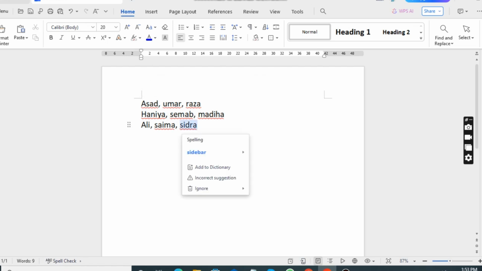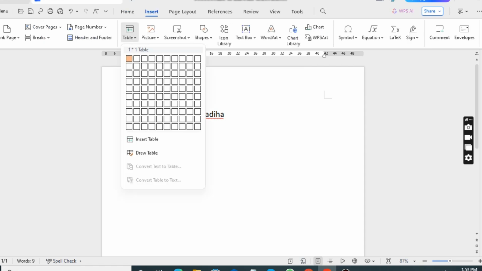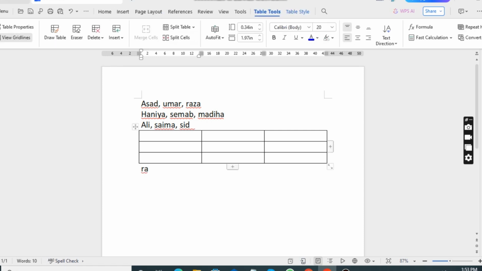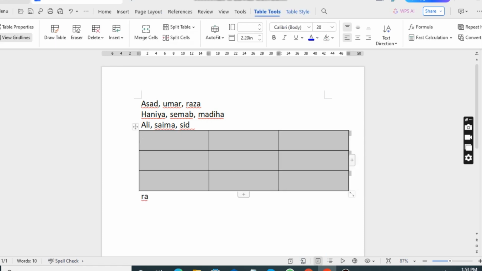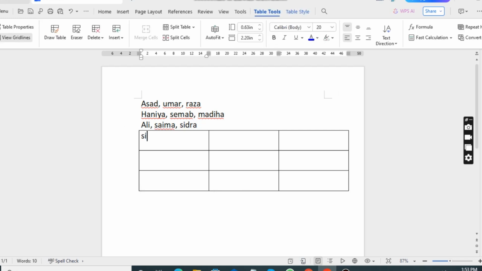Today I'm going to show you how to insert content in a table in MS Word. So first step is to insert a table and add all these names in it. For example, I'm going to add all these names like Sidra, Ali and Saima, all these names directly into the table.